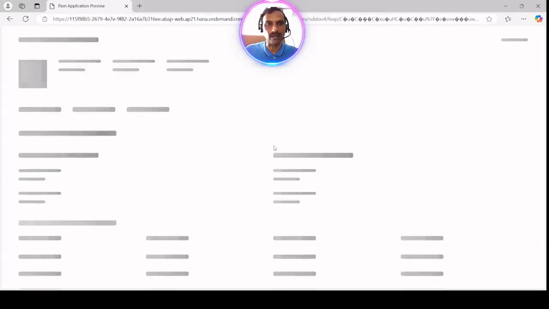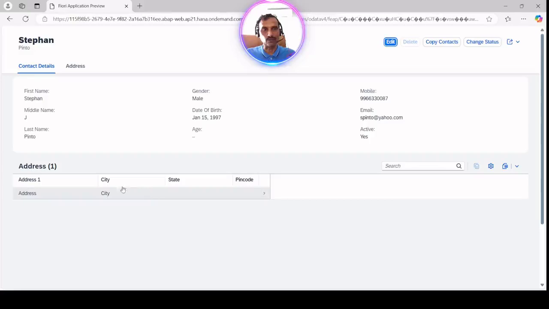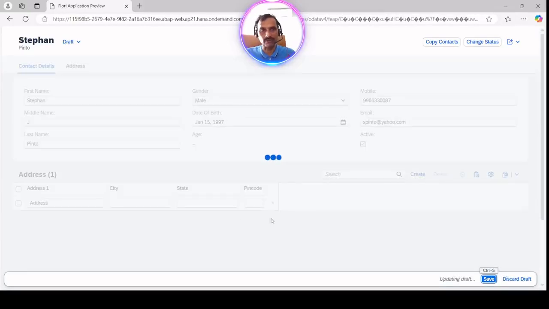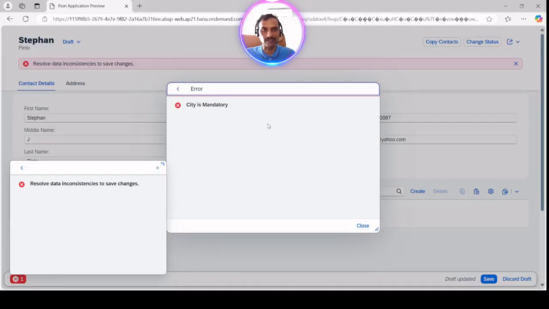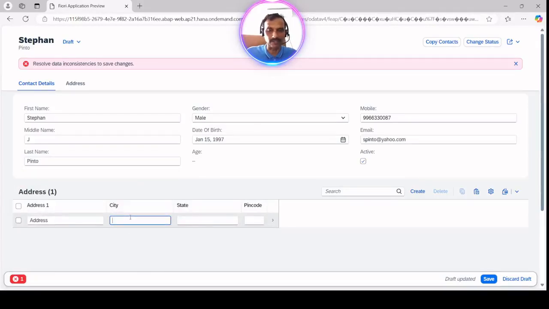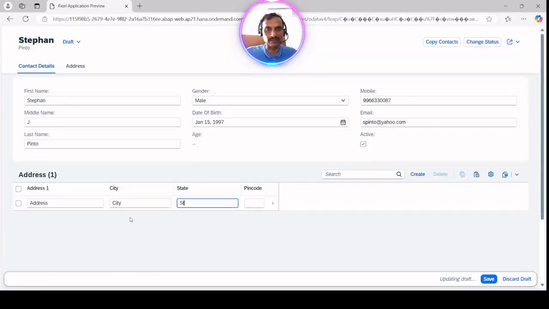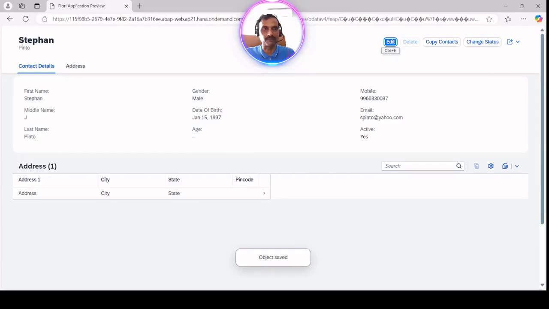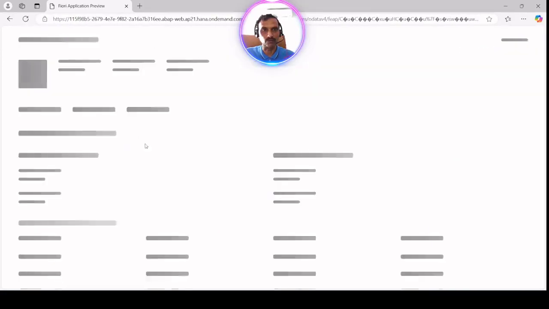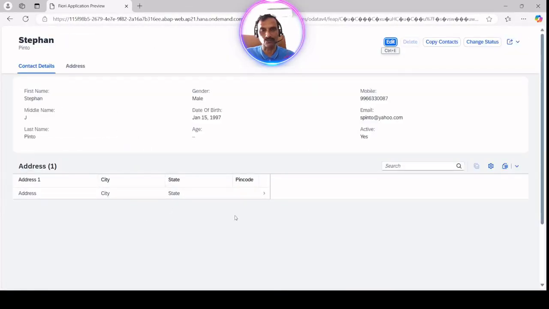Now this time let me just go and just try to edit something. Now here let me edit it, and I just remove this city and try to save. It will say that, okay, city is mandatory. So resolve the inconsistencies and then it will allow me. So I'm saying, okay, city and state here, and I'm trying to save, and now it will be saved properly. When we come back and go to some other thing, then again come back, go to Stephen, that change will be stored in our application.